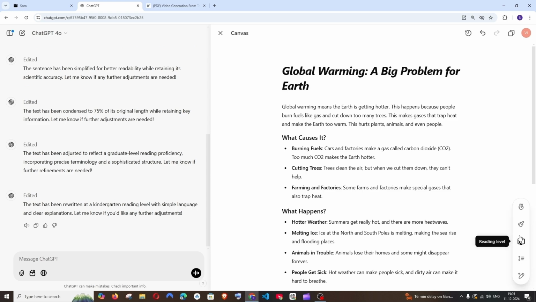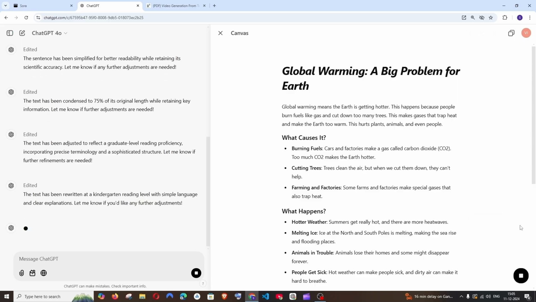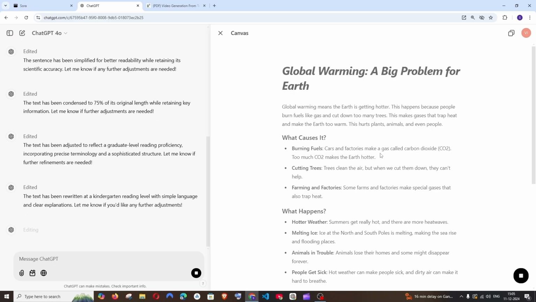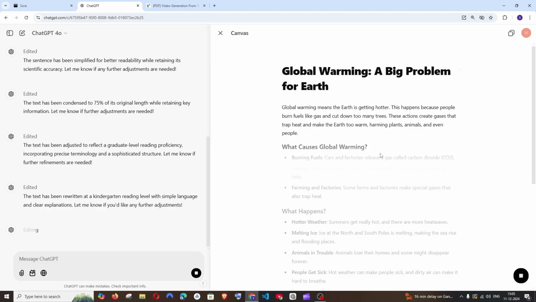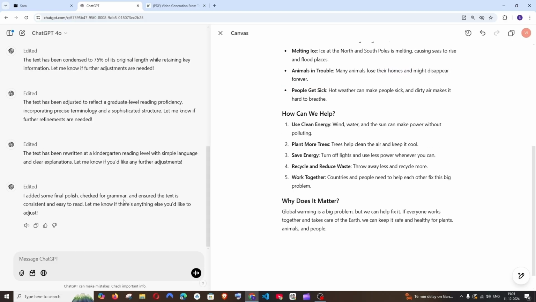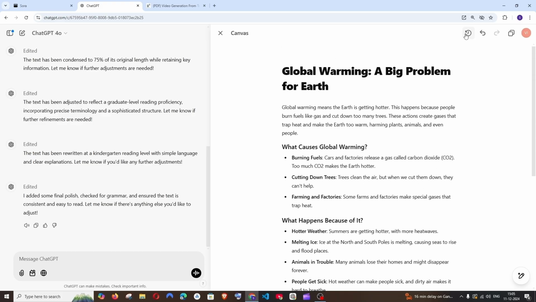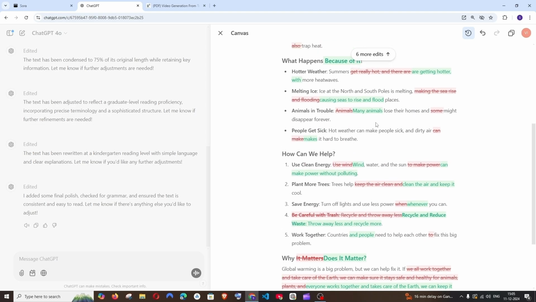That's an amazing feature. And next one is going to be the polish. You can just add it. So I guess it just makes the text more crisp, like summarizing, making it a little bit better, something like that. Check the grammar, ensure the text is consistent, and you can even see the changes over here.